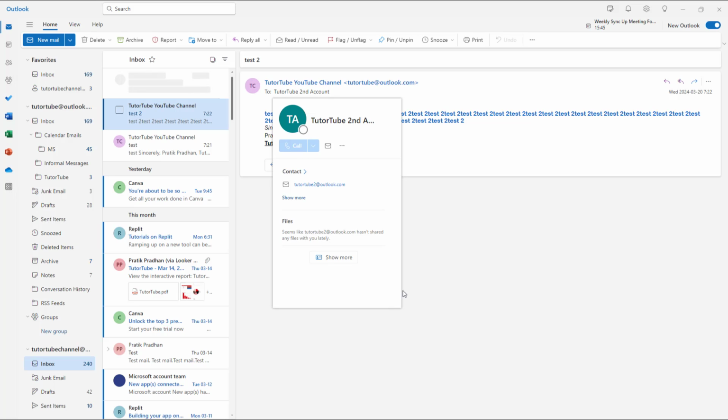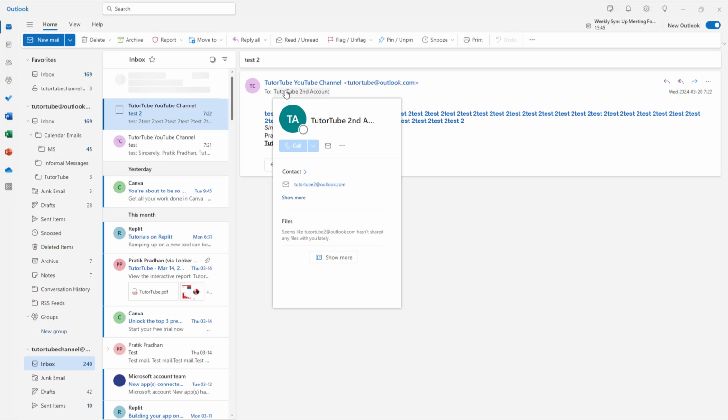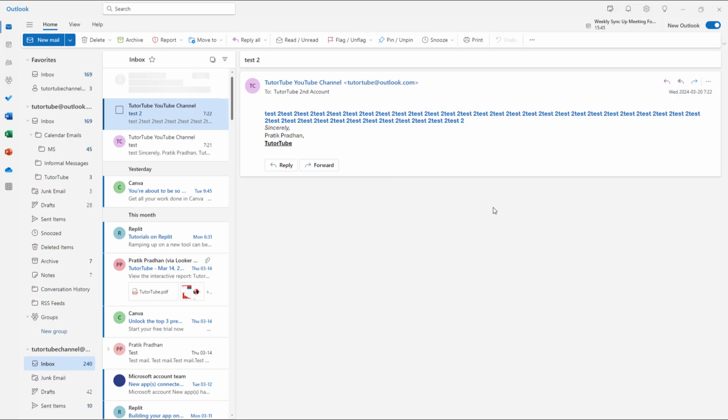That means the information about who the email is sent to is not sent, but it seems as if the email is sent to someone else as well. And that is the use of blind carbon copy. And that is the use of carbon copy, that is CC, and blind carbon copy, BCC, inside of Microsoft Outlook.